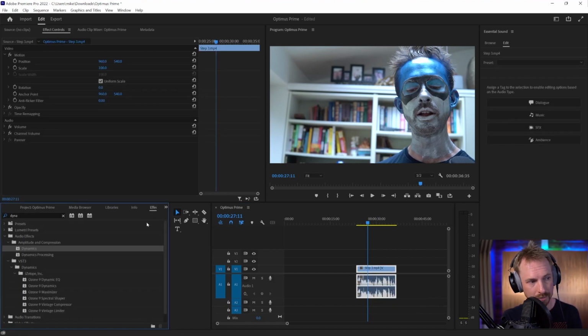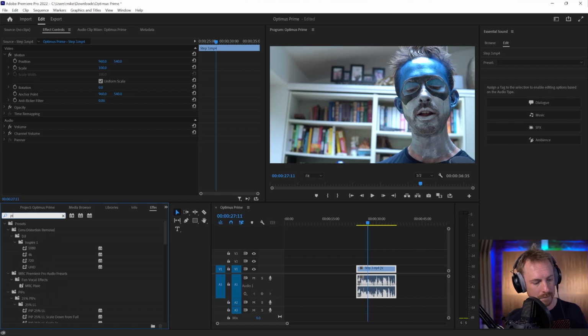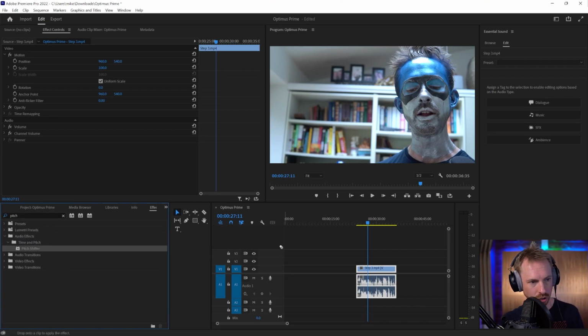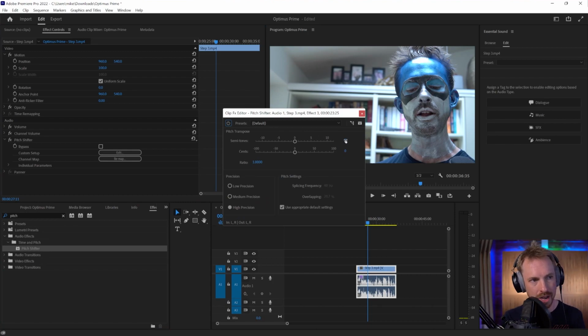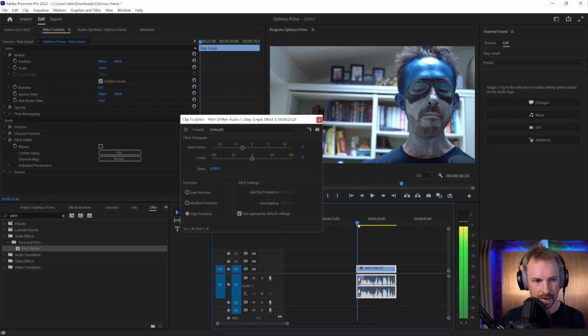Select the audio track. Into effects, we search for pitch over here, drag and drop the pitch shifter on, we edit it, and in this case, I'm just going to drag it down by -3 semitones, which will lower the pitch even further of my voice. Let's just rewind and play back.